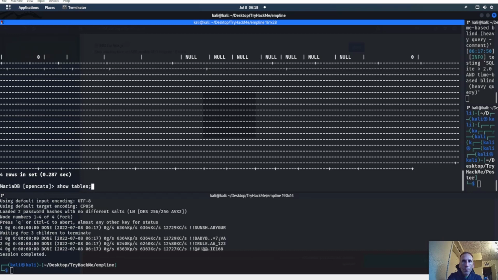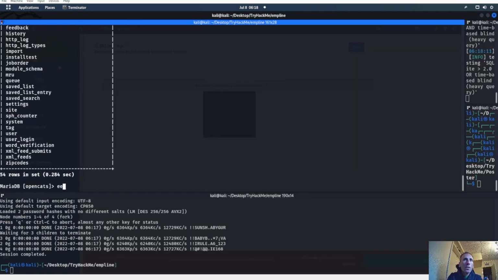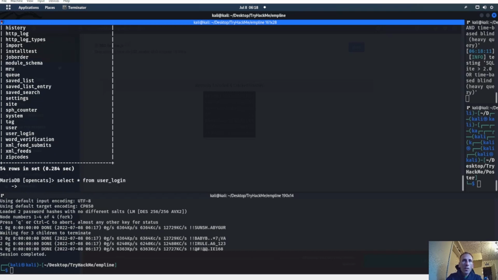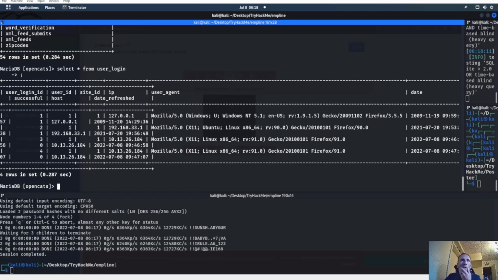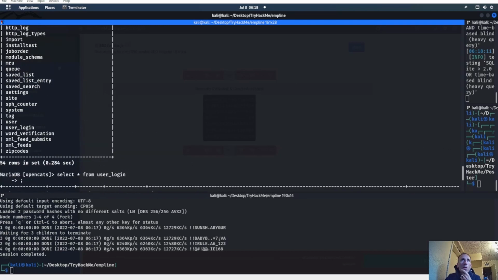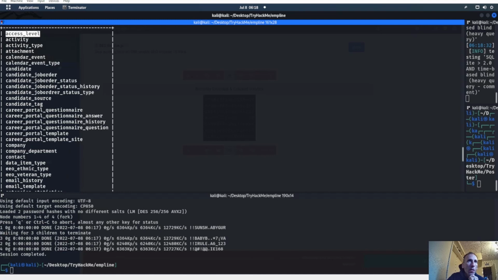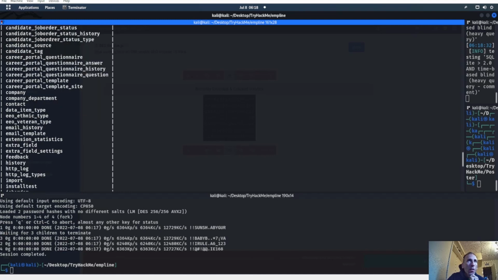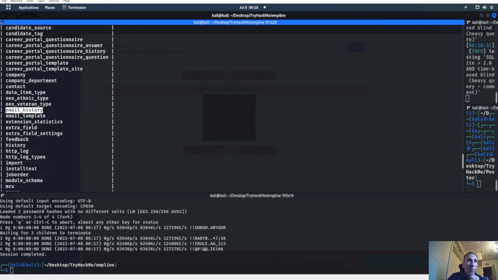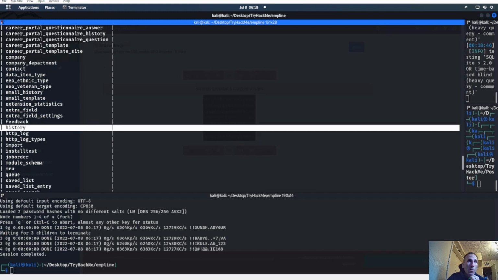Show tables again. Select star from user login. Okay, let's just show them how they're logging in. Okay. What else do we got here? Access level, activity, attachments, calendar, candidate, candidate tag, company, email history. That might tell us something. Might be able to look in there. History. So we got email history, history. Those are two I definitely want to look into, right there.